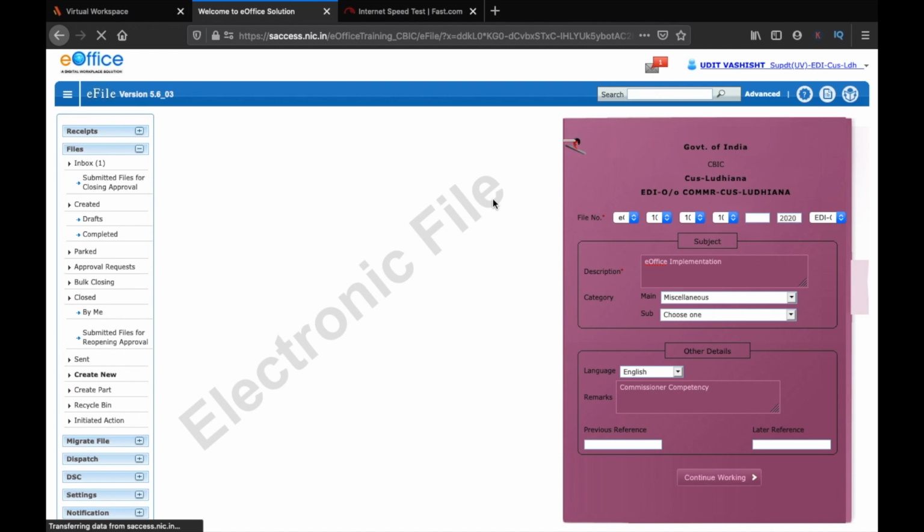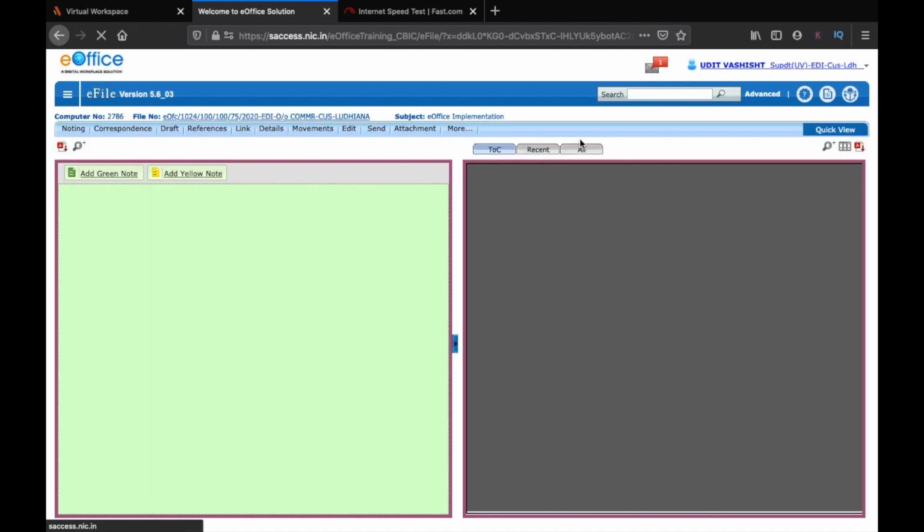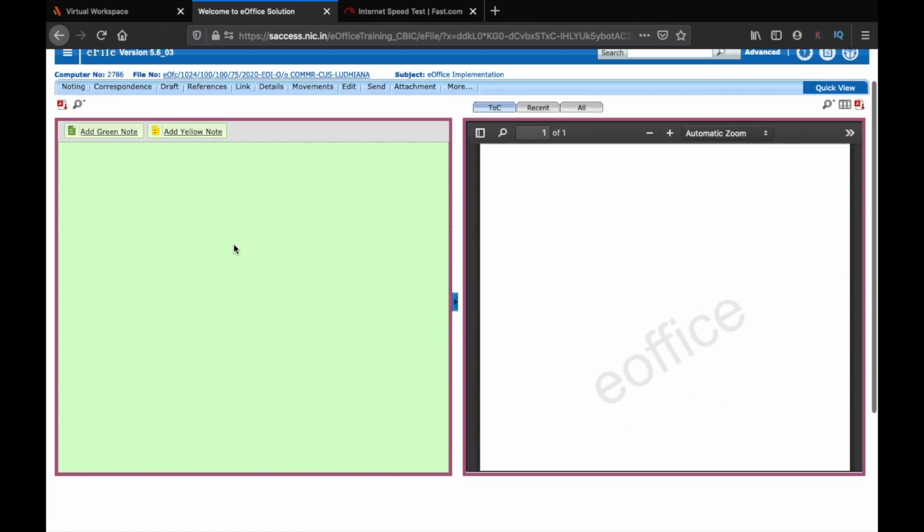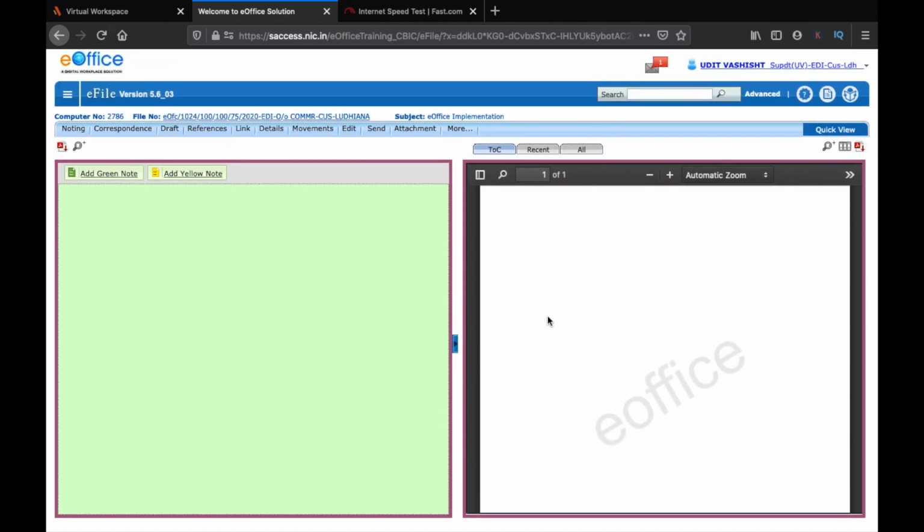Once I click on OK, a new file has been generated. If you look here, the file has been generated. My basic head is eOffice. My primary head is 1024. My secondary head is 100. My tertiary head is also 100. And this 75 is the running number. 2020 is the current year, then it is followed by the file code of my OU. It also generates a computer number called 2786. And now I can work on this file.